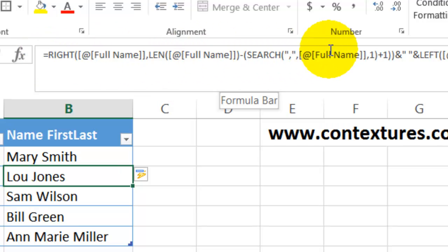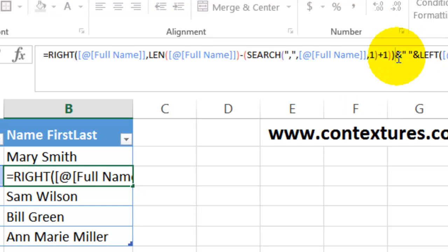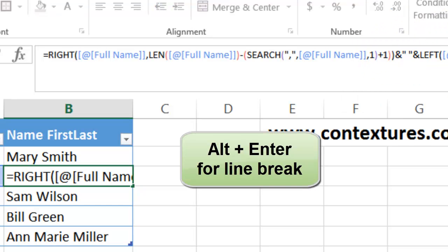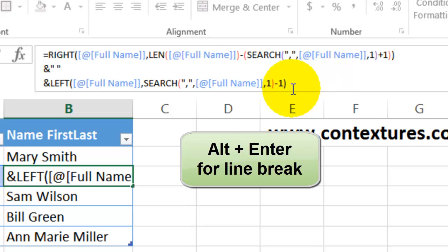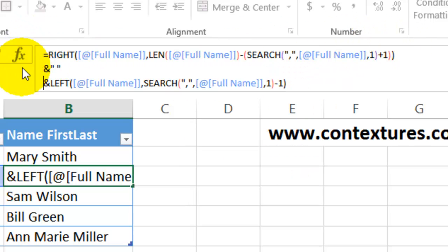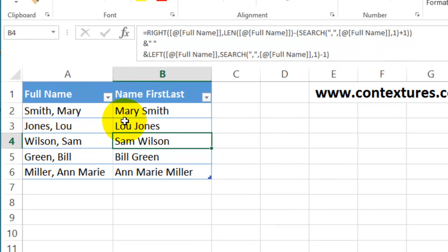For this formula, to make it easier to read, I'm going to put in some line breaks. So I'm going to find the spot where we start the space character. So I've clicked just in front of the ampersand here, press the Alt key and enter, and then do the same for the last name. Click here, Alt, enter. So now we can see the first name from the right, the space character, and the last name from the left. So press enter, and there's our names reversed from last and first, now showing first and last.